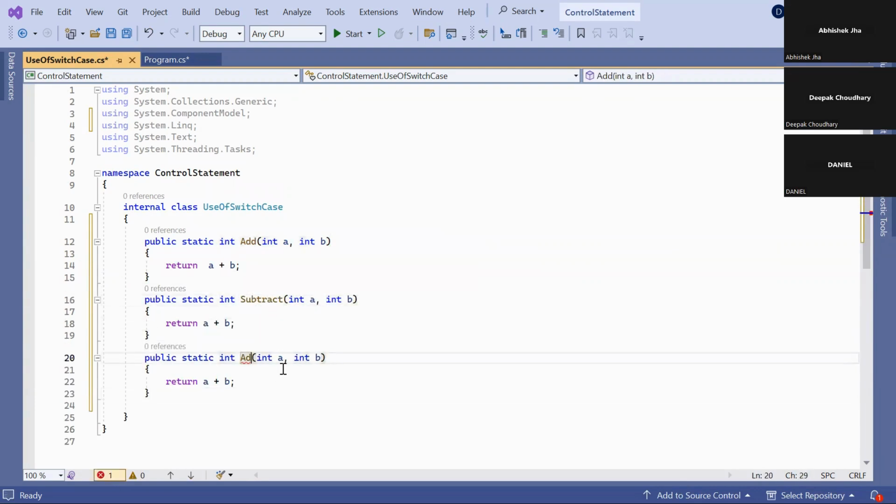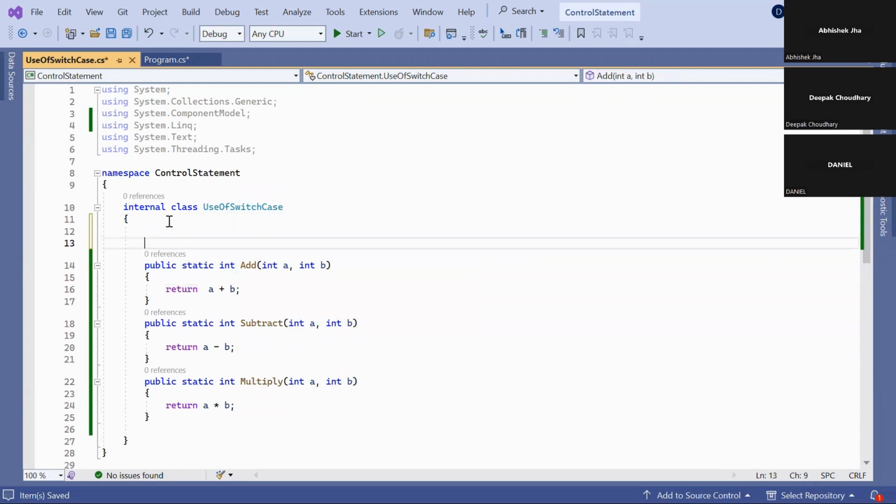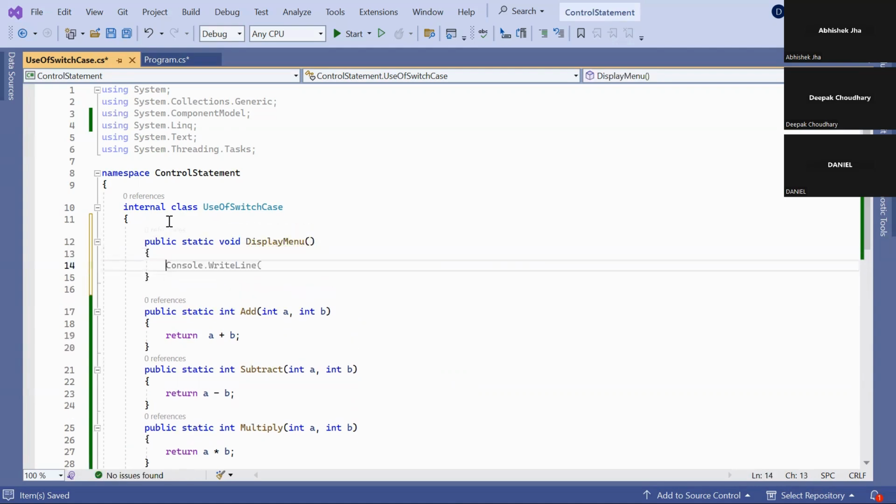Subtract. Multiply. Now there is a symbol for multiply. So these three, we are creating three methods. Now we also want to create one more method, and this is also a static method. Void display menu. So what type of menu do you want to display?